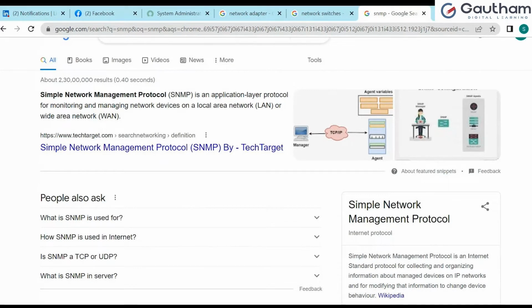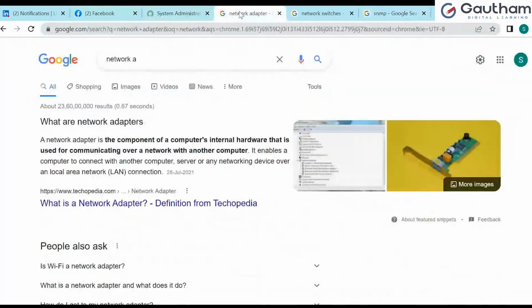I couldn't hear you properly. The information itself will be collected through the SNMP traps. Yes, SNMP traps or SNMP listeners, you can say. Traps, traces, and those stuff, right? Yes.